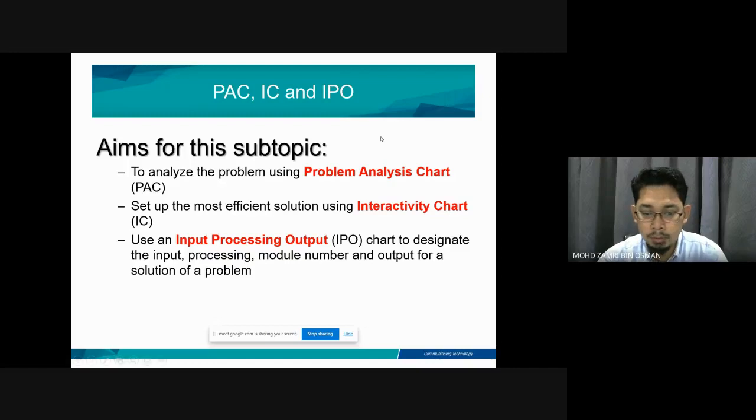So the aim of this subtopic is to analyze the problem by using the problem analysis chart. We're going to see what the analysis chart is, and then we're going to have a case study, and then we're going to map this case study into the analysis chart. And then we're going to set up the most efficient solution by using the interactivity chart, right? This one looks like a diagram. Okay, there is one module, go to another module, a third module, and so on. All right, like interactivity for the particular program, right?